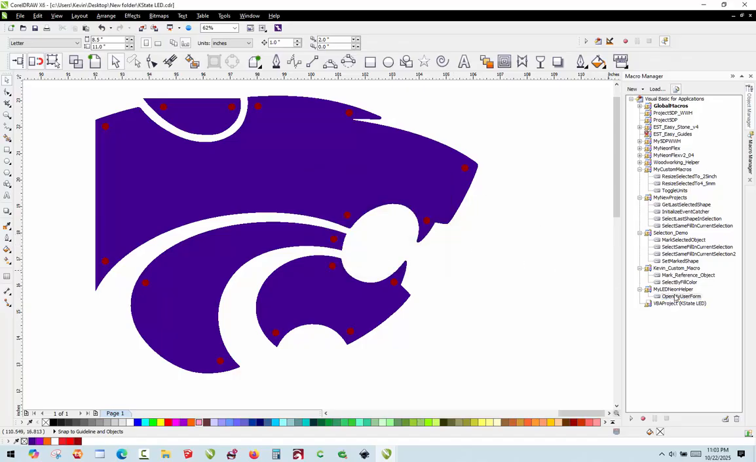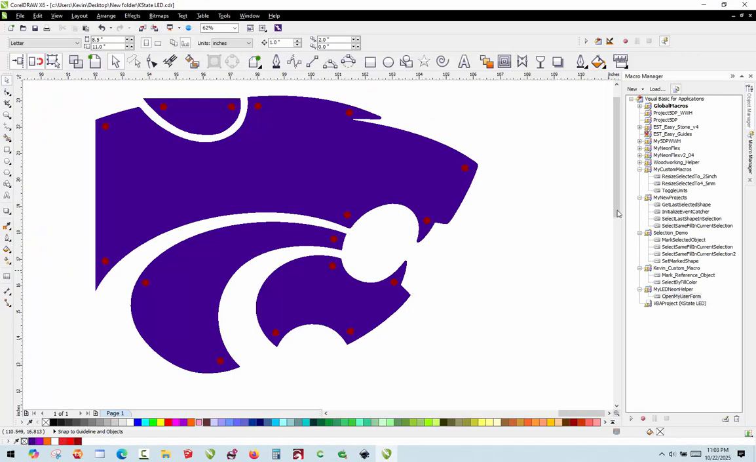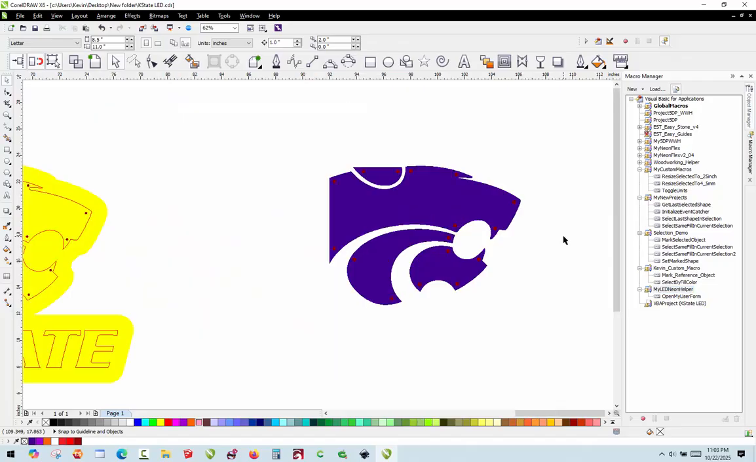The My LED Neon Helper. So we can right click on this and choose Edit. And then I just go ahead and hit File and save that GMS file to make sure that all of those updates have been added. So the rest of that, we don't technically need any of those other GMS files any longer.